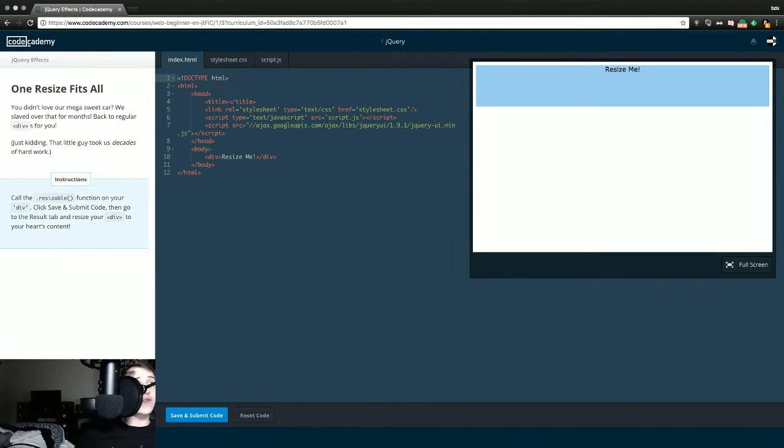One resize fits all. You didn't love our mega sweet car? We slaved over that for months. Back to regular divs for you now. Just kidding, that little guy took us decades of hard work. That's good, good. They got jokes.